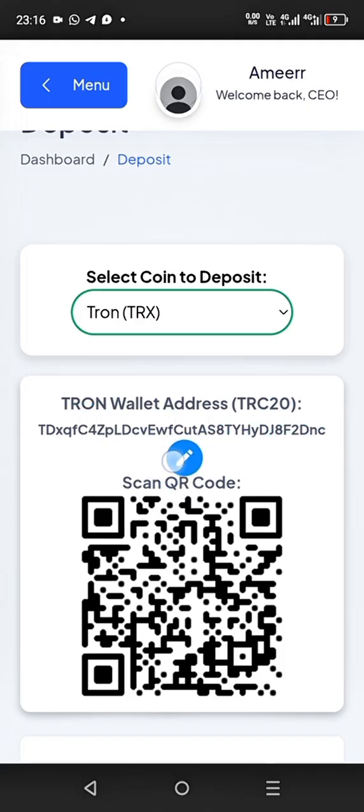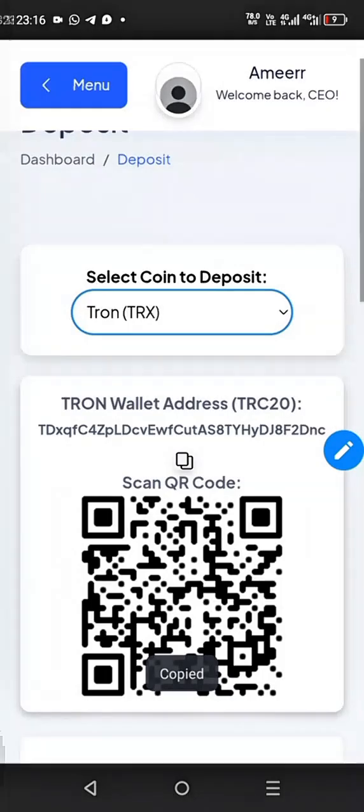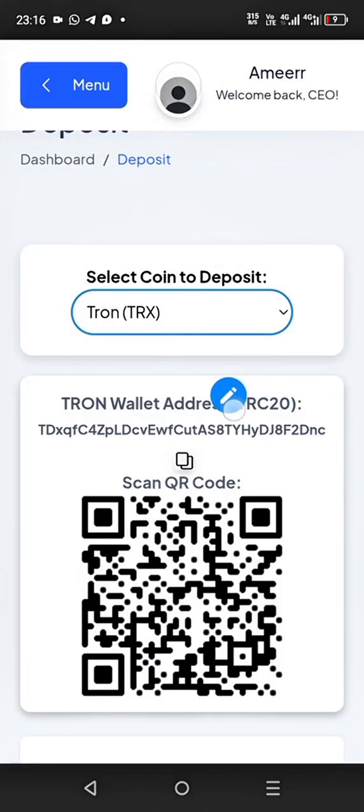So I just have to copy. After copying, I've copied the TRX address. Don't forget, it says TRX, it says TRC20. That means we are sending TRX under the TRC20 network. Don't forget, it's the TRC20 network, that is the Tron network.